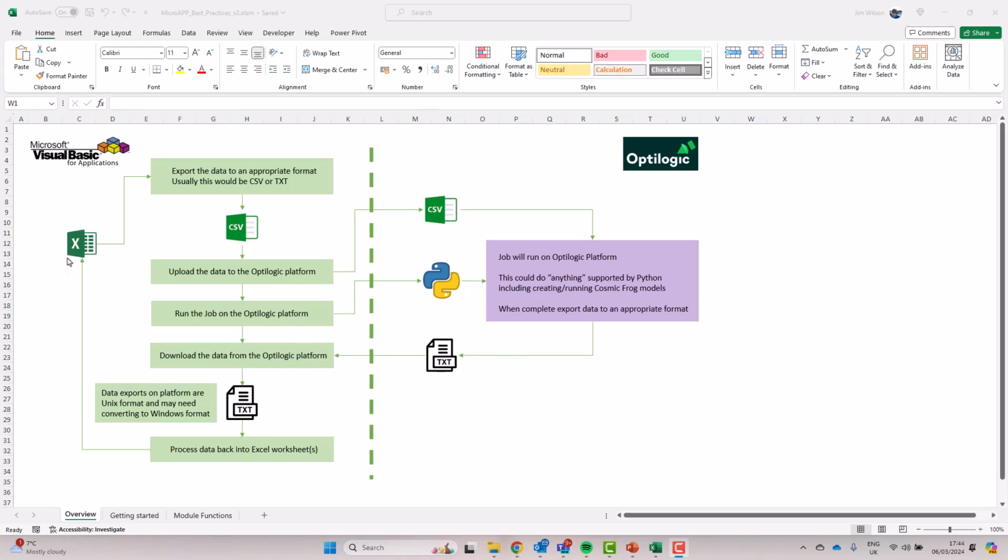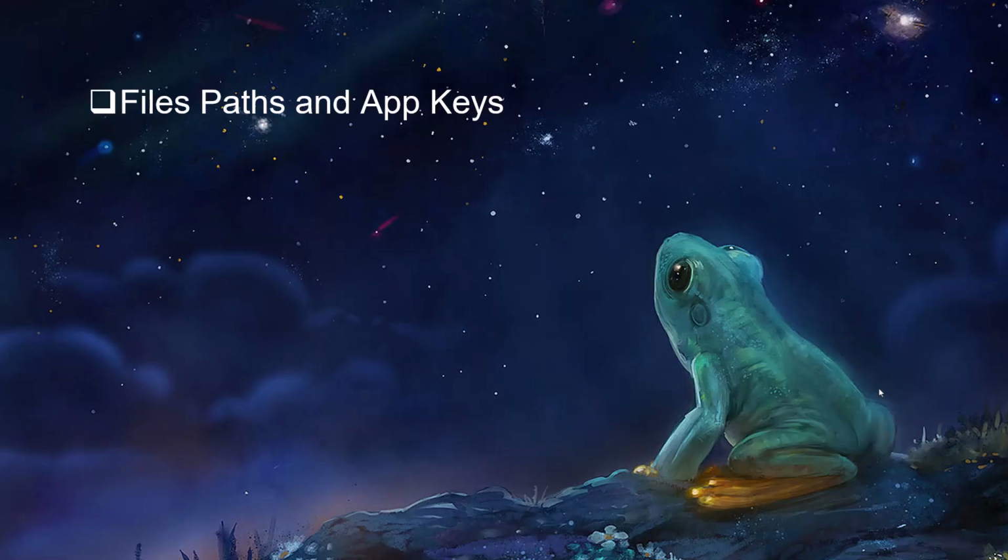And we'll look later in other chapters at processing that back into the app itself. In this chapter, we'll understand file paths, how to be able to dynamically get the file path, and also how to deal with files that are in cloud synchronized drives. And we'll also cover app keys and best practices around persisting those.